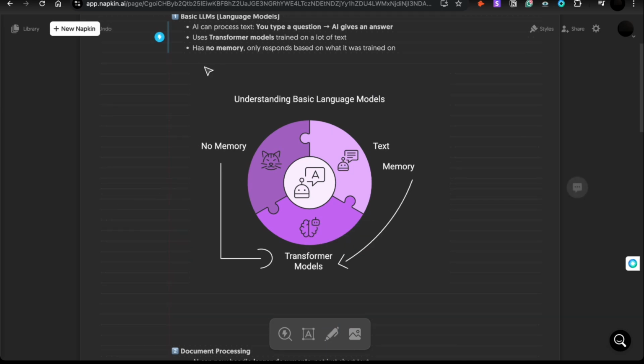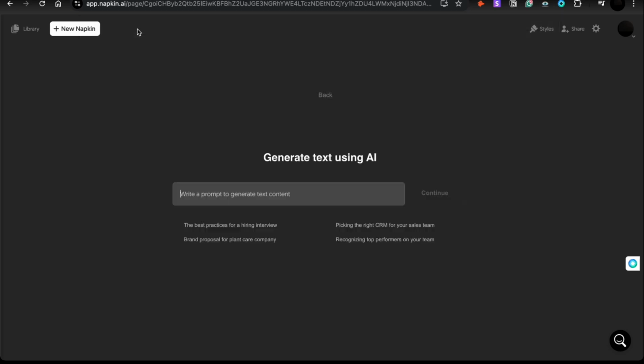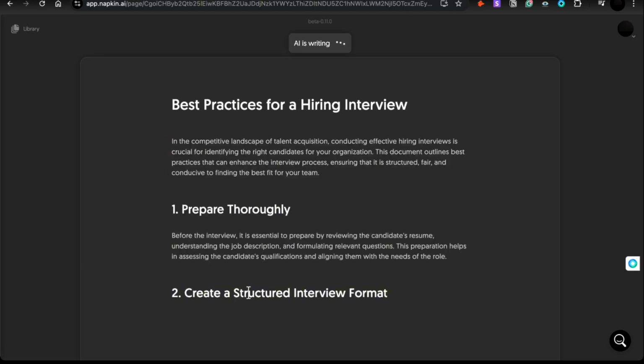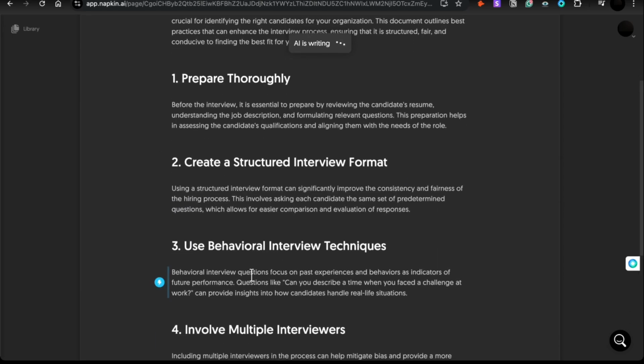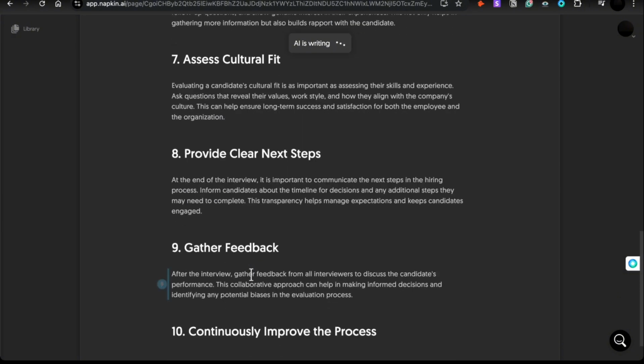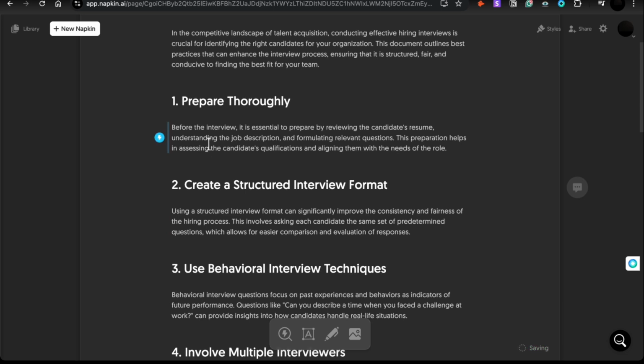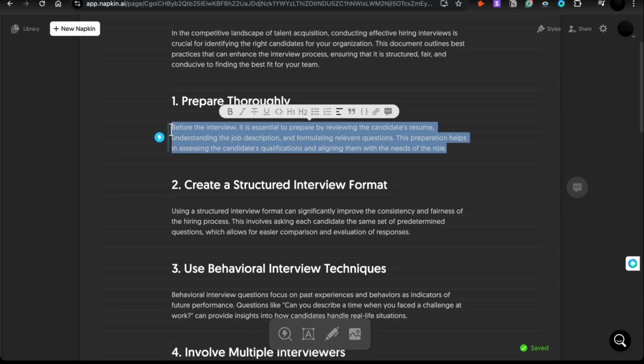Other than that, if you open a new napkin, there are 2 options for you: draft with AI, blank napkin. The one that we were using at this moment is blank napkin. So I'm going to click on draft with AI, and let's say you can write pretty much like ChatGPT, write any prompt and get your text generated. So let's pick one from here. Let's say the best practices for a hiring interview, and I click continue. So it would generate the text for me, and that is pretty amazing. Although I wouldn't personally use it because I rely on ChatGPT or Perplexity for text generation, but it's a nice feature to have, and I think it would keep on improving as well.